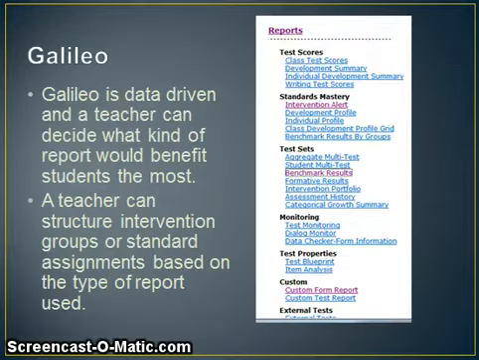Galileo is data-driven, and a teacher can decide what kind of report would benefit the students the most. A teacher can structure intervention groups or standard assignments based on the type of report used. There are many different types of reports that a teacher can pull up. Here, you will find a list of those reports available to the teacher.